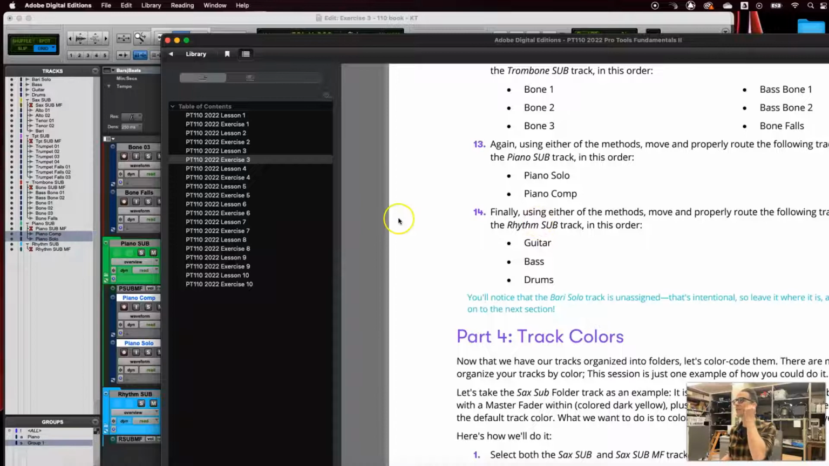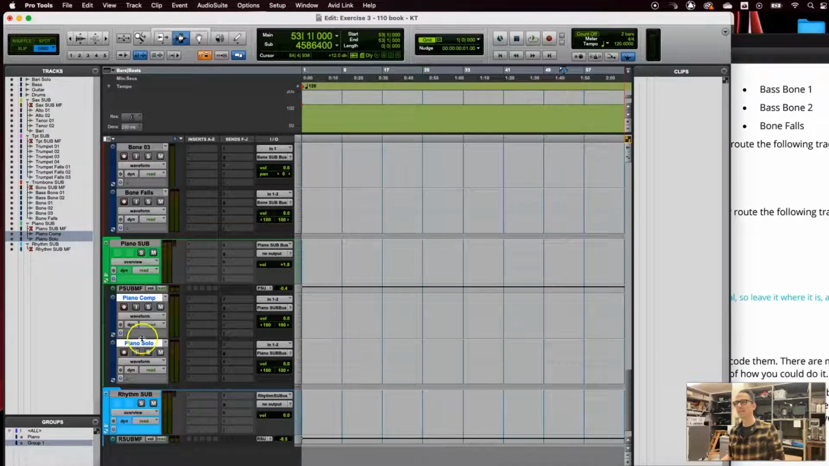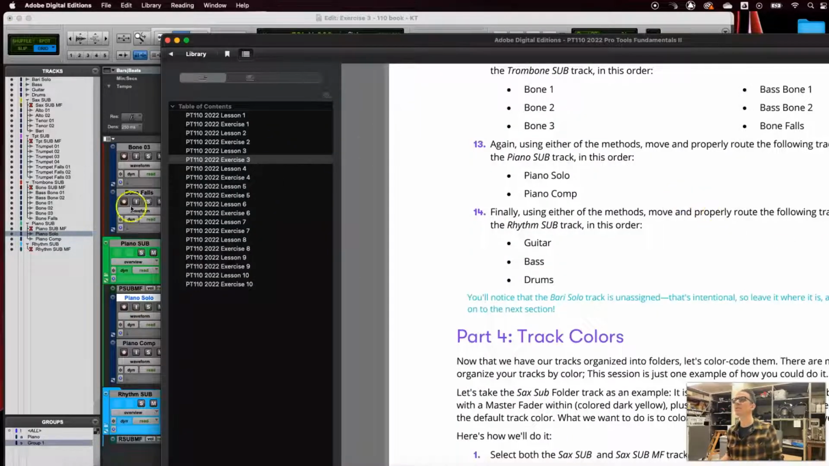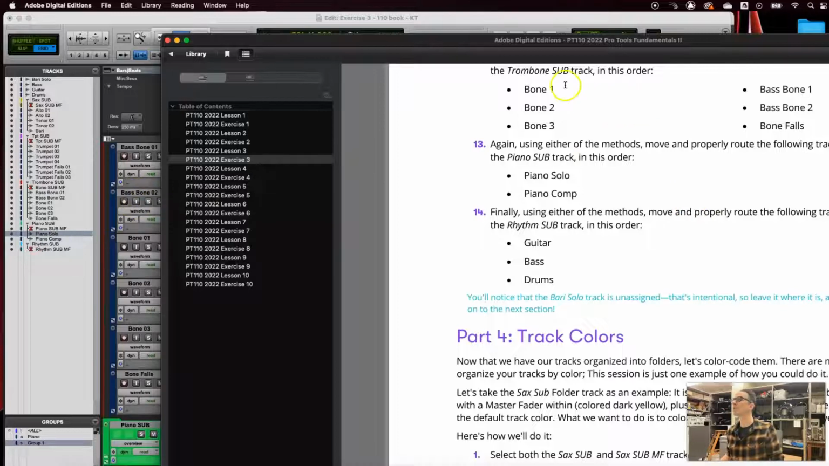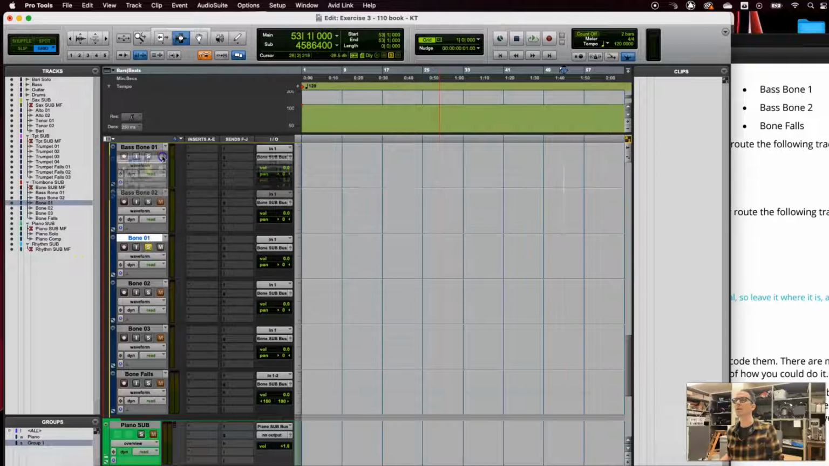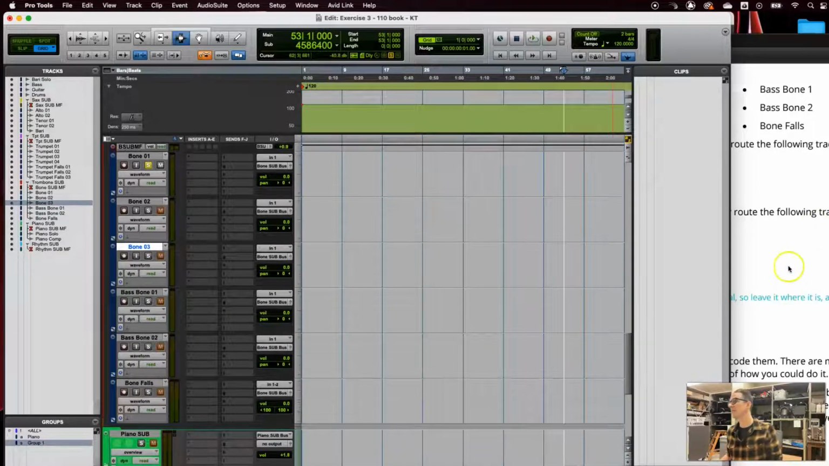And I forgot to change some stuff around. So he wants the piano solo to be on top. So unselect these by just option clicking on one of them, and click and hold, drag it up, boom. And he wants us to do the same thing here too. He wants bone 1, 2, and 3 to be first. So bone 1, bone 2, bone 3, then bass bone 1, bass bone 2, bass bone 4. Okay, that's in the order he wants.